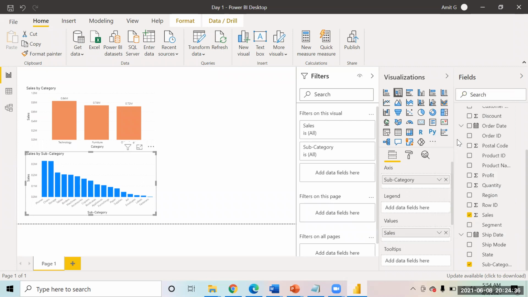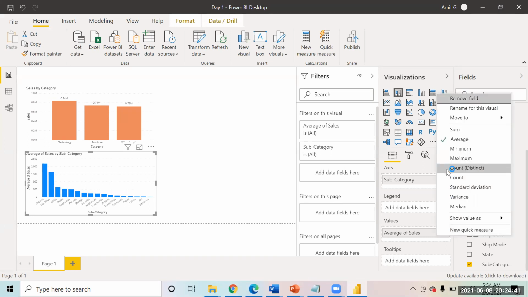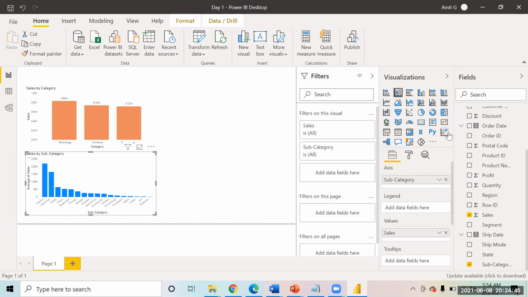If you want to show it as an average of the sales, you can click on average. You want to show minimum or maximum, so depending on whatever calculation you want to show, you can do it. So for now, I'm going to give it sum.